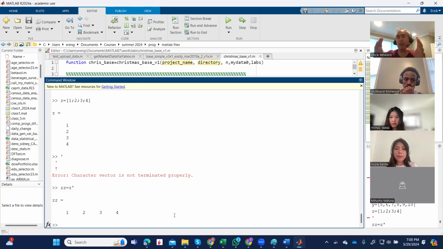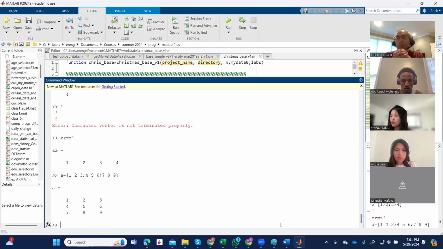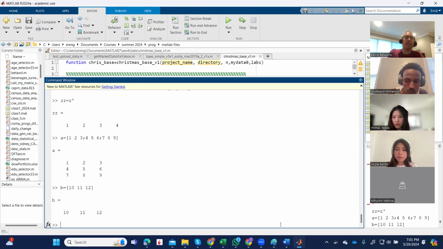Okay, so now, how do we create a matrix? Let's call this A. I want it to be 1, 2, 3, 4, 5, 6, 7, 8, 9. So we create it: 1, 2, 3. Next row, 4, 5, 6. Next row, 7, 8, 9. Got it. Let's create another one: this is 10, 11, and 12. So we have one matrix and one row vector. Got it? And let's start playing with that.